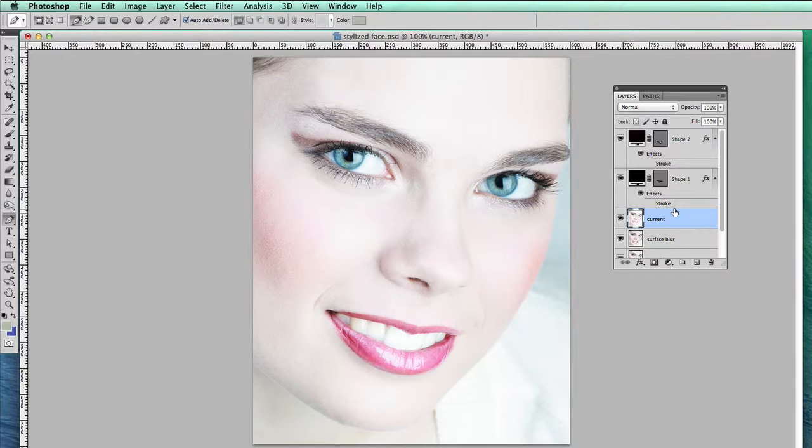So I hope you enjoyed that. We've just drawn around an area of the picture with a shape layer using the pen tool, and then we've added a layer blend mode overlay onto that layer to really make an area of the image pop out as it has done there.